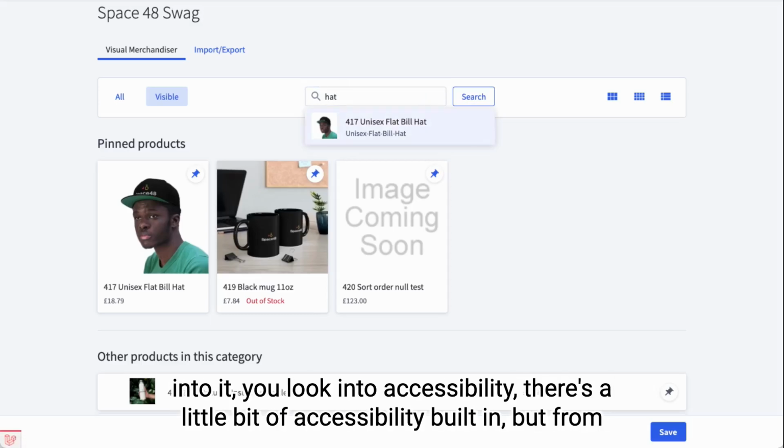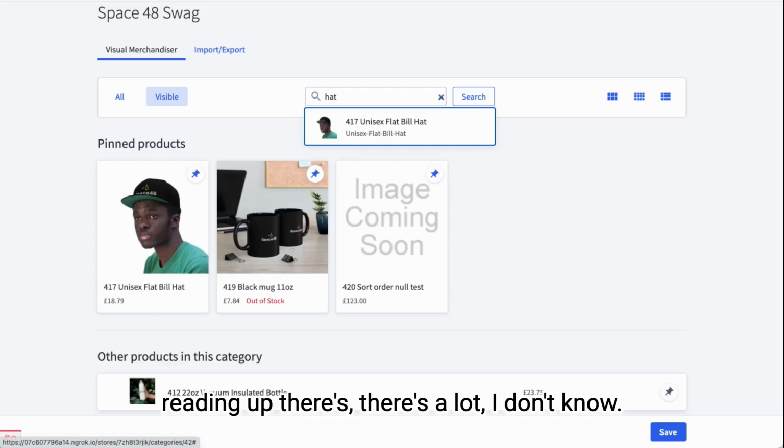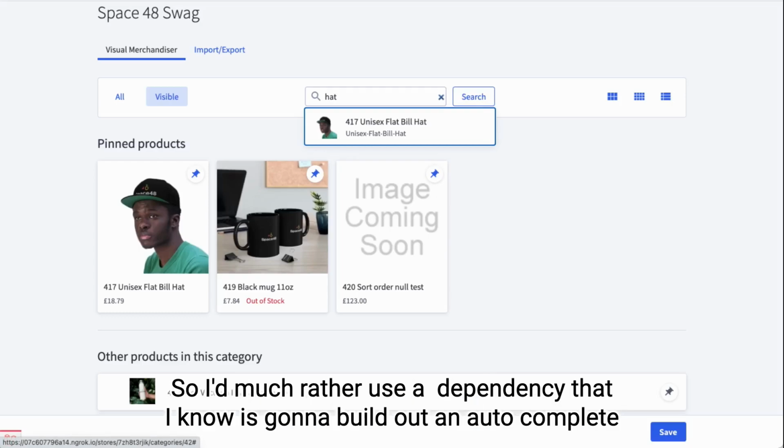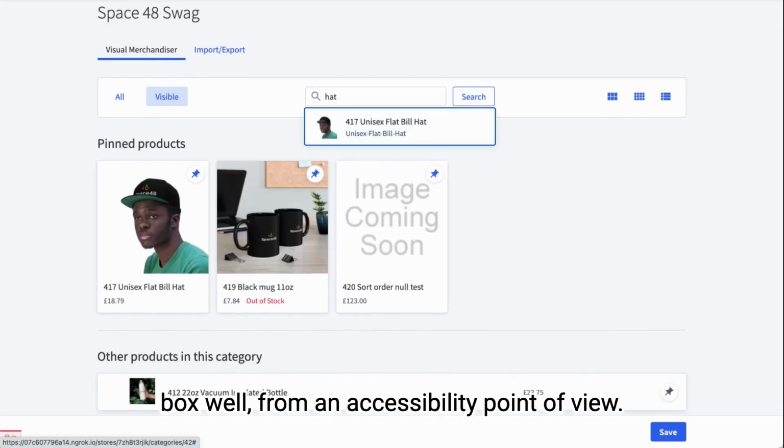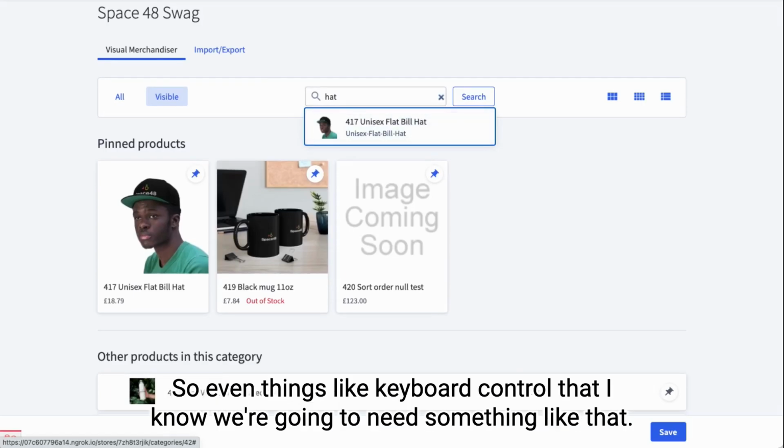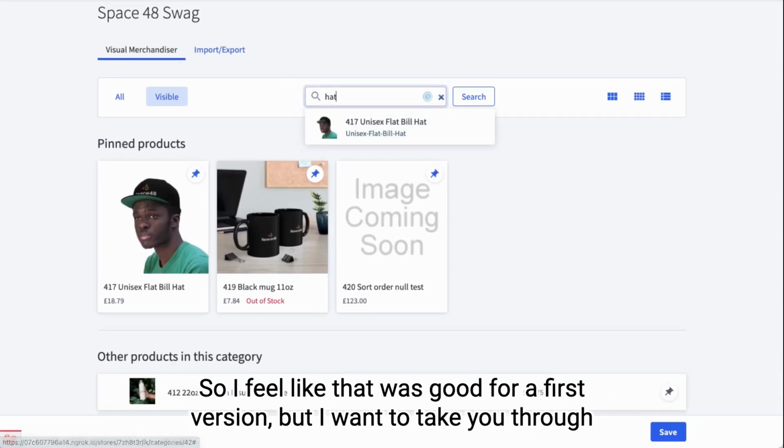Once you get into it, you look into accessibility. There's a little bit of accessibility built in, but from reading up, there's a lot I don't know. So I'd much rather use a dependency that I know is going to build out an autocomplete box well from an accessibility point of view, even things like keyboard control. I know I'm going to need something like that. So that was good for a first version.